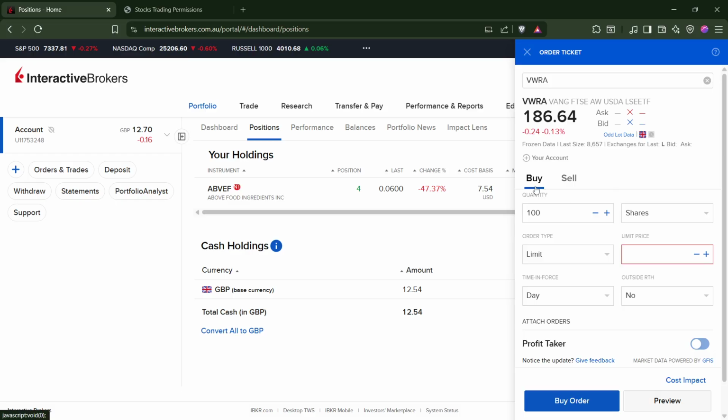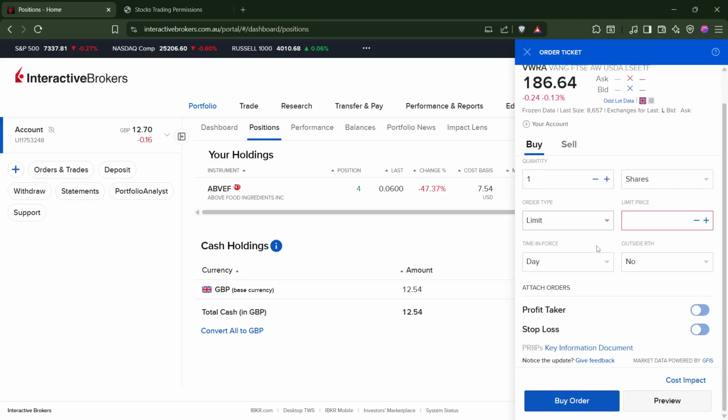The order ticket opens up, showing you the bid-ask spread, your available cash, and quantity fields. Enter how many shares you want to buy in the quantity field. You can toggle between shares and dollars by clicking the drop-down next to the quantity box. If you're buying fractional shares, make sure you have global trade in fractions enabled in your trading permissions first.